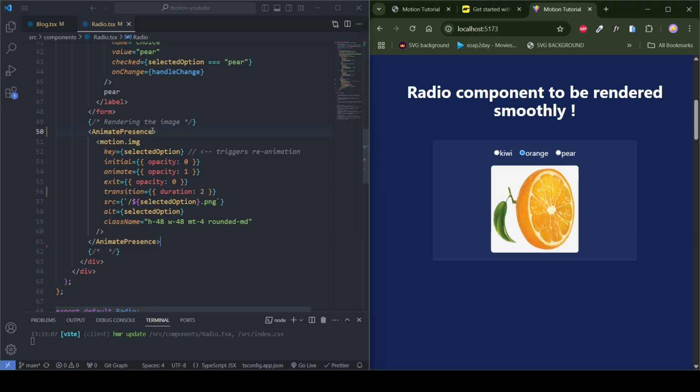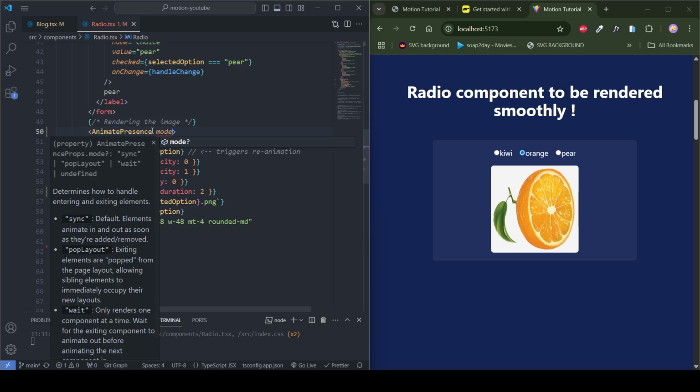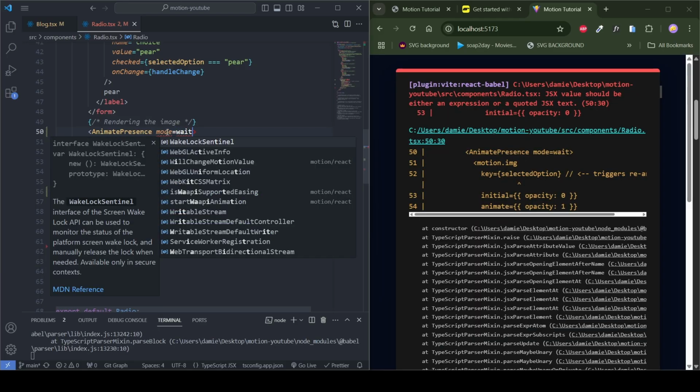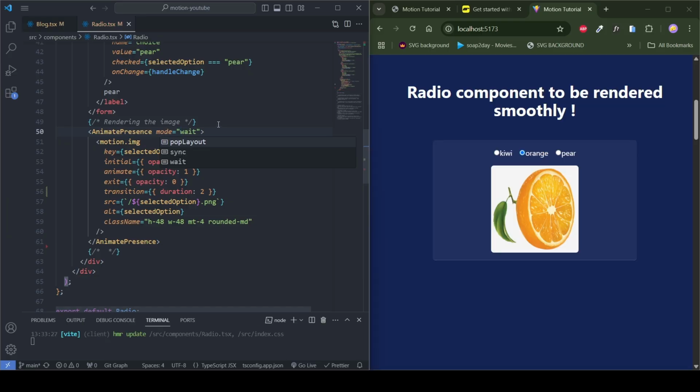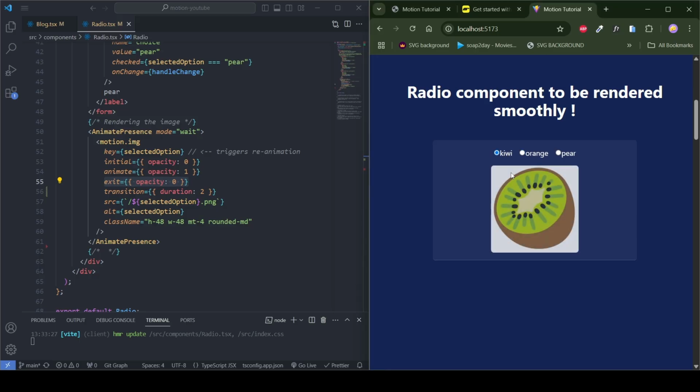So what you want to do now is to have an extra prop, mode equals wait. It's gonna be a string, and what this means is that it's gonna wait until the component has finished exiting. So if I click here on the kiwi, now it's waiting until the orange disappears so that the kiwi can appear. And again, we don't want 2, we want 0.2, we want something fast because this was just to show you. And now if I click, I have it. Okay, so I hope this will help you in your project, and I'll see you in another video.